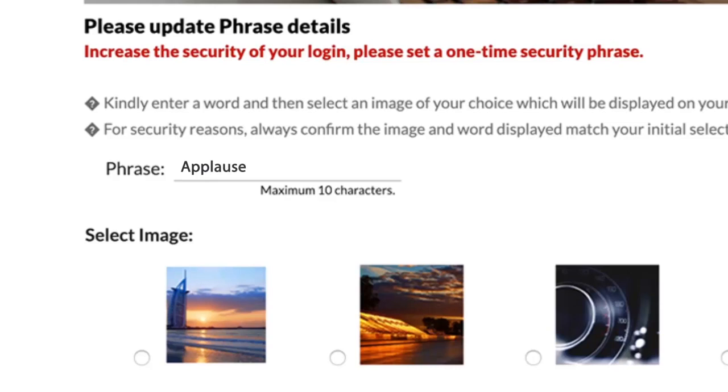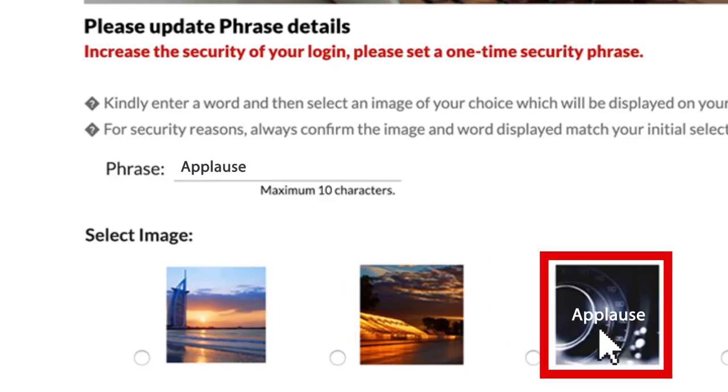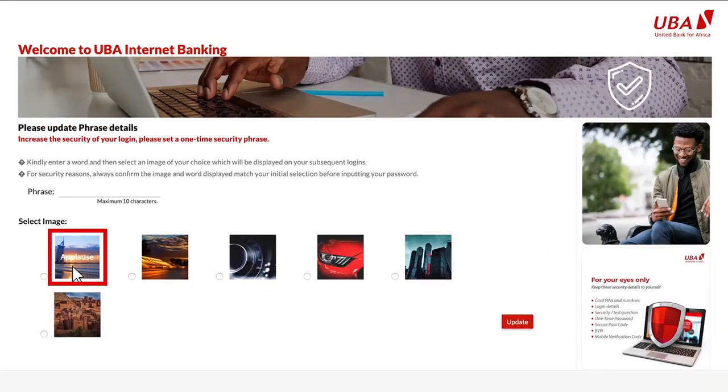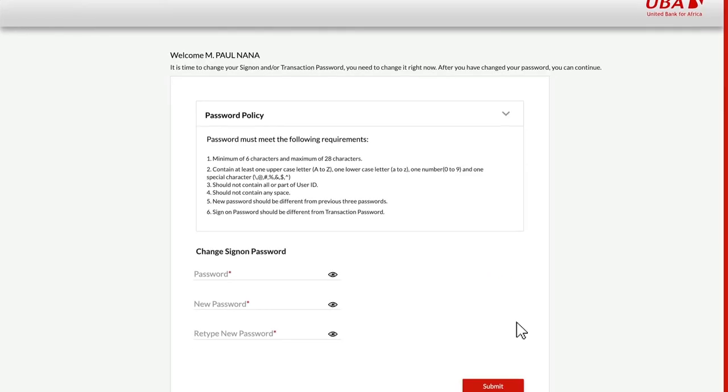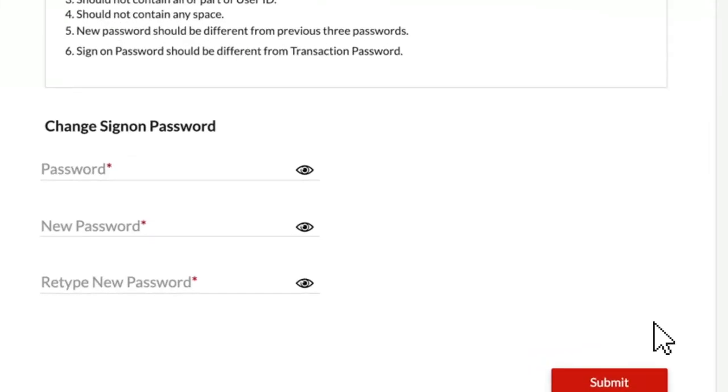Then you'll be asked to select a key phrase and image that you'll need for subsequent logins on other devices. Finally, before granting you access to your Internet Banking profile, you will be asked to change your password.